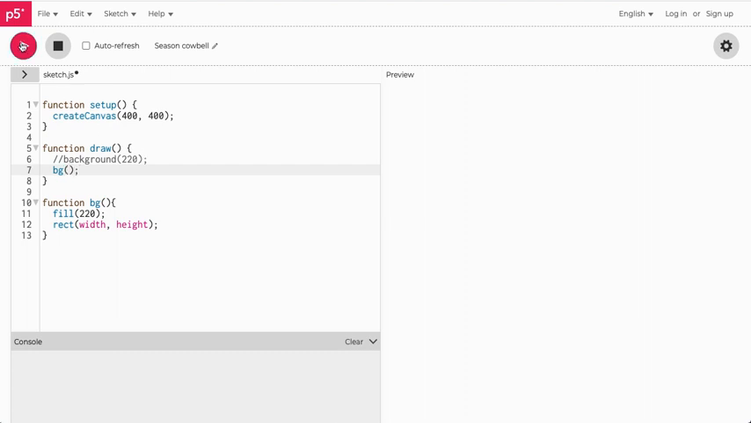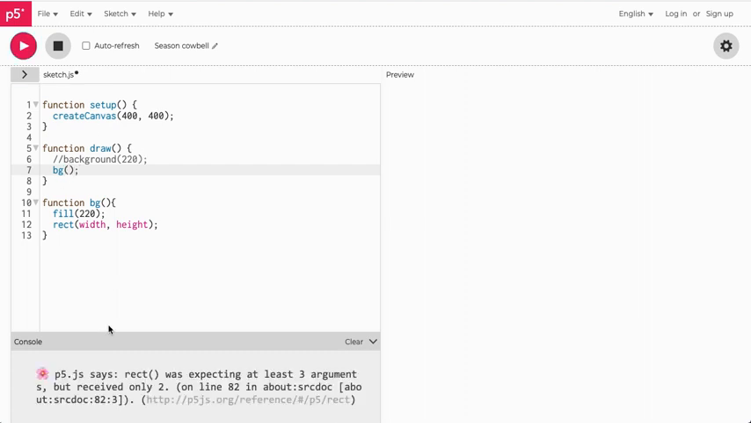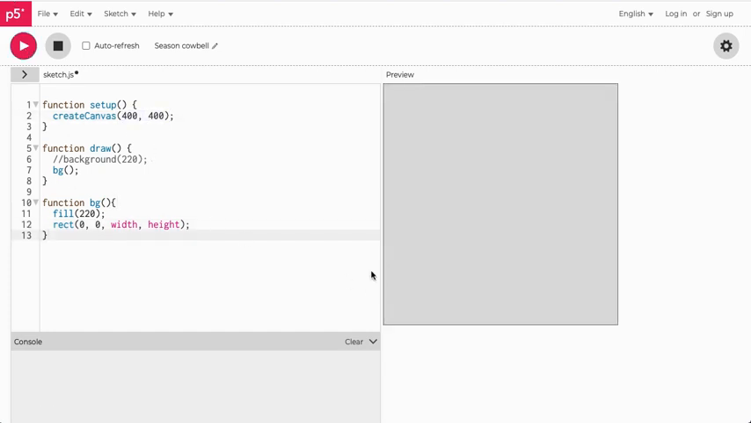Background. And now rect was expecting at least 3 arguments. Of course it was. Obviously we want our rectangle to be starting at the top left corner and to have a width and a height. That is the same as the canvas we created. Cool. You might notice we have an outline here. We don't want that. So I'm going to say no stroke.